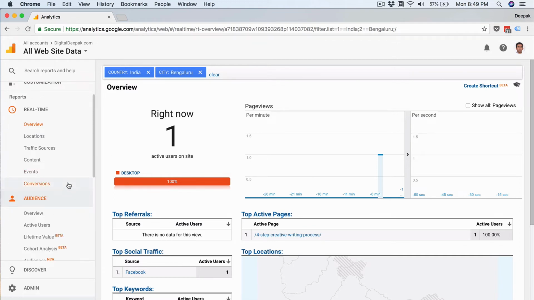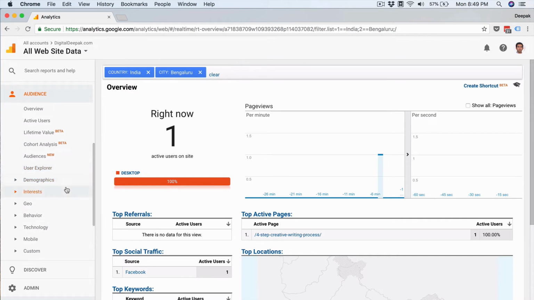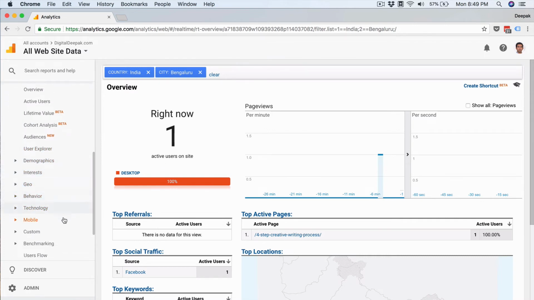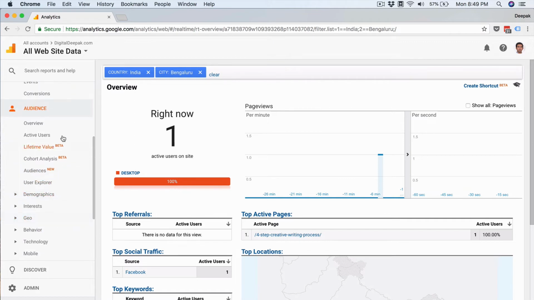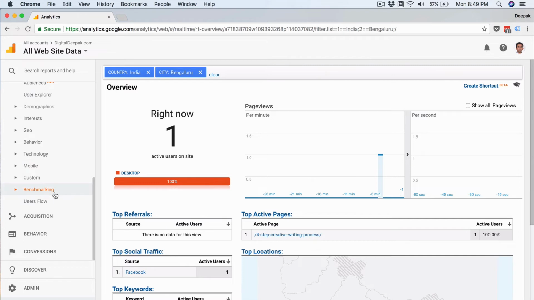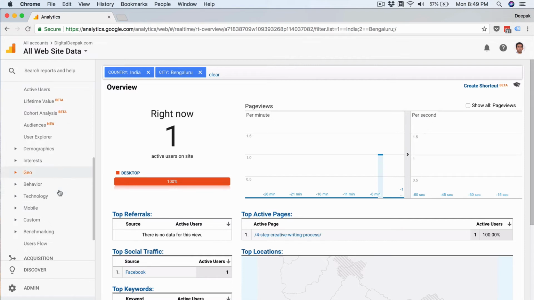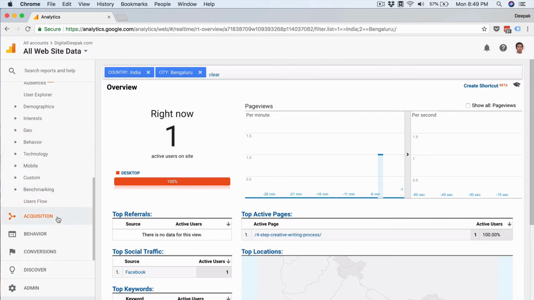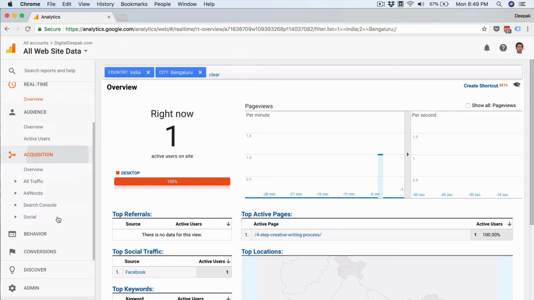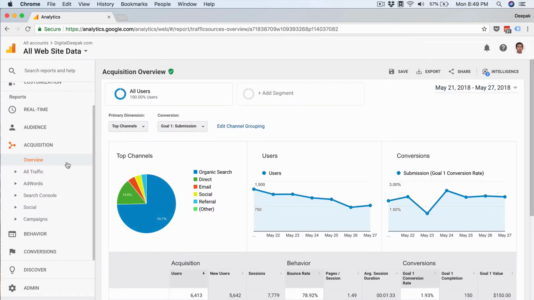The audience report basically gives you insights into your audience. It gives you insight into demographics, interest, geo, behavior, and other things. We will cover the audience report in a separate video in depth. Once you have installed analytics on your site, and once you have some numbers on your site, you can just go over all the different sections to see what kind of data you are getting. The acquisition report basically gives you an idea about where your traffic is coming from.